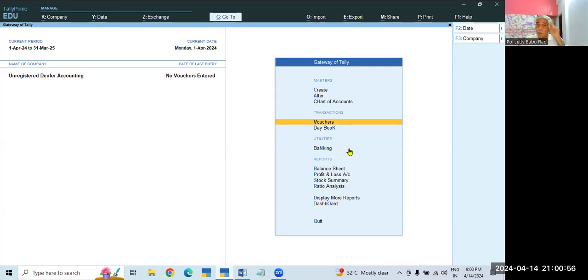But in the case of a composition dealer, when he is purchasing, he has to pay tax from his pocket at a lower percentage. Then it is treated as expenditure. So he has to create CGST and SGST, only local, under the group indirect expenses, not duties and taxes. Duties and taxes is for collecting and paying to the government. In the case of unregistered, he will not collect any money. There will be no tax implication. Similarly, when he is purchasing, there will be no tax.